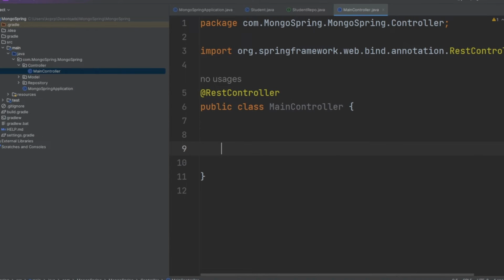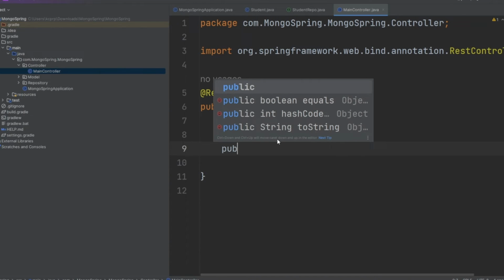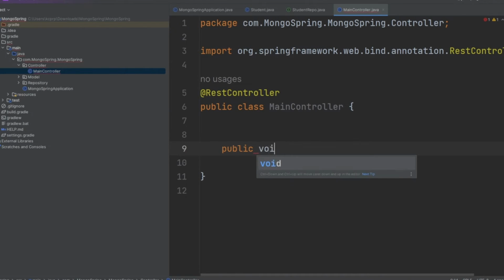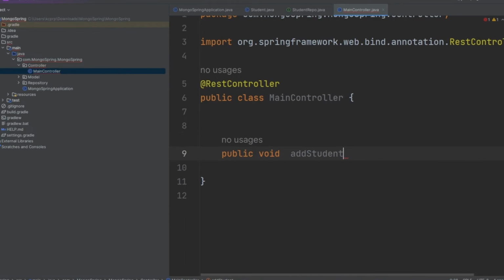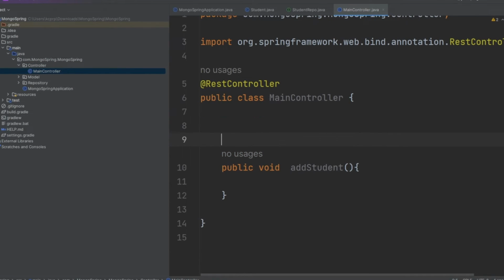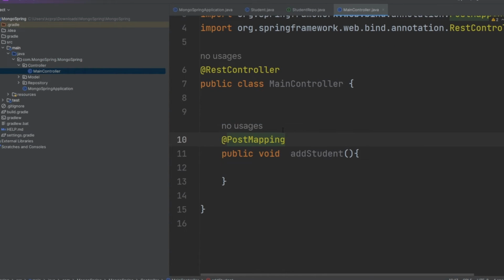So first, let me show you a simple function that helps us post data inside our MongoDB Compass. Okay, simple one. This is going to be a function. It's going to be public void, since I'm not going to return anything from this function. It's going to be addStudent, and I'll open the curly bracket. The first annotation we are going to use here is PostMapping. This basically means that we are posting, or inserting, data in our MongoDB Compass.